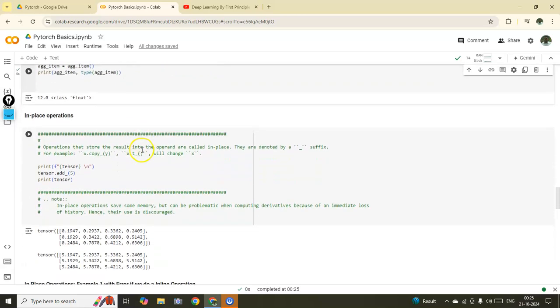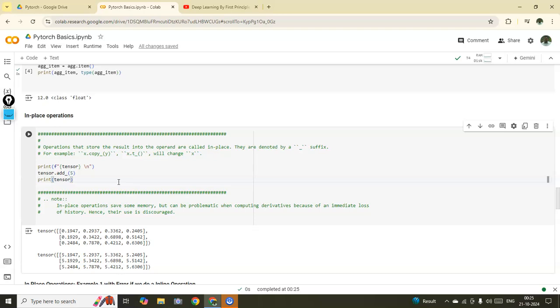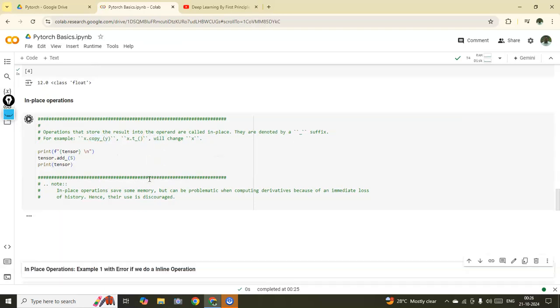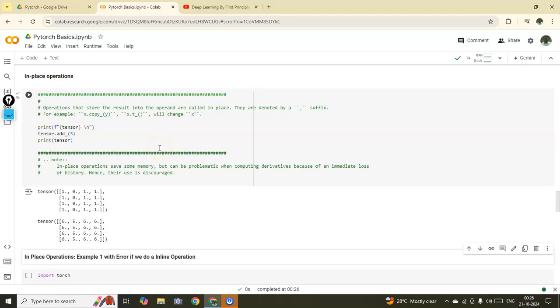Next we will see in place operations. Usually, for all the functionalities, if you use an underscore, it will be an in place one. So this way we can do in place functionality, copy or anything with an underscore, like t underscore. This will perform in place operations.